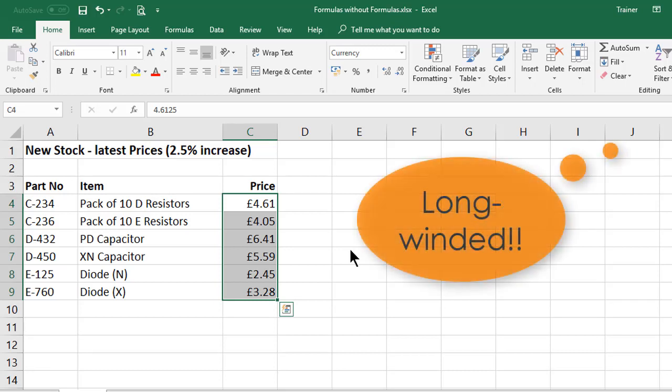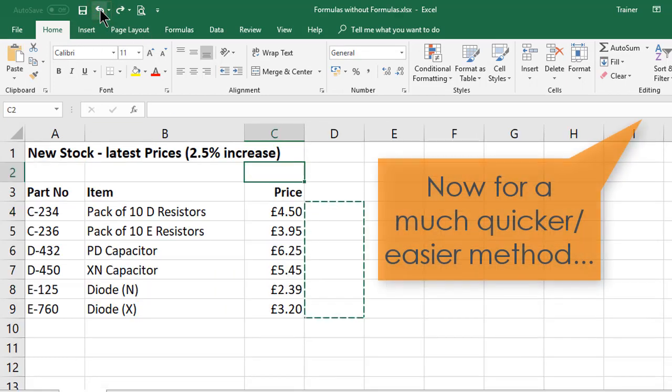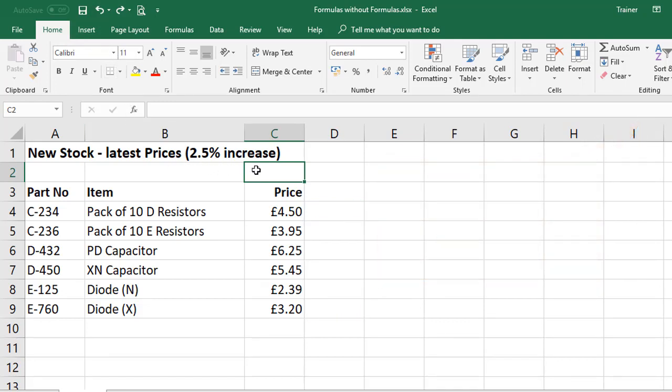Now, you've got to admit that was quite long-winded. So let me click undo to get back to where we were originally. If I click above the price heading in cell C2 and type 1.025 and press enter, this represents the value that I need to multiply the prices by in order to get my 2.5% increase.